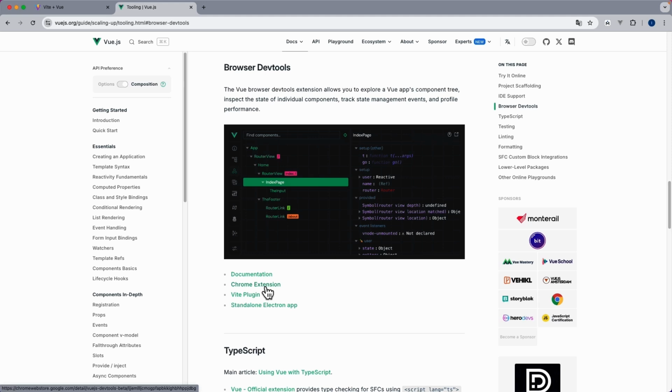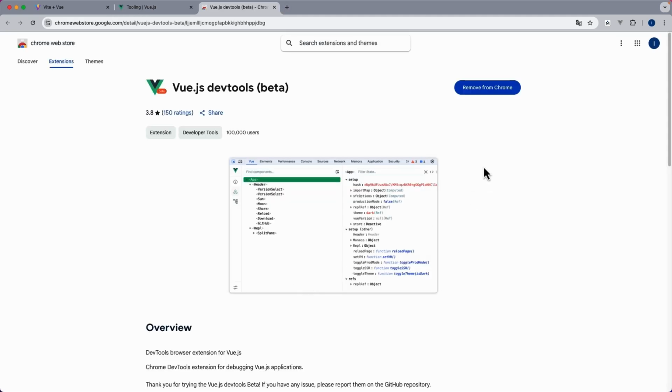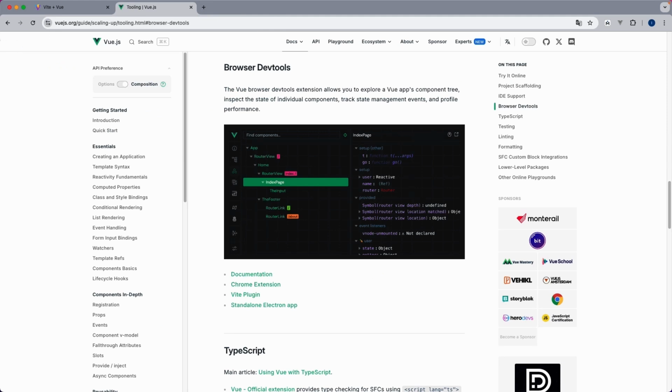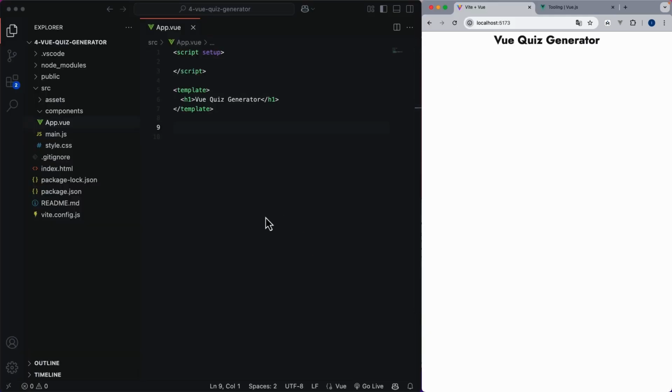It's important that you go from here, because then you're going to make sure to get the most updated version of the extension. So you can click right here, and as you can see, I already have it installed in Google Chrome. If that's not the case for you, you can click the button to add it to your browser. Now we can close this, and we are ready to get started with this project.